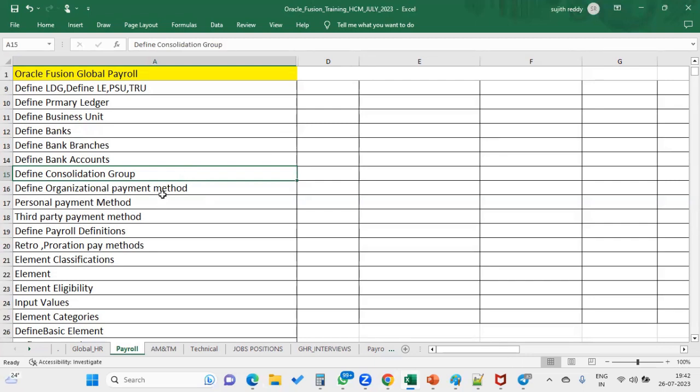Payment method is basically used when the organization wants to make payments to the employees. Here we have different types of payment methods: organization payment method, personal payment method, and third-party payment method. Basically, a payment method combines three components. One is the currency, in which you are going to make the payment. Another is the payment method, whether it is check or any other format. And another is the payment source, nothing but from which bank account you are going to make the payment.